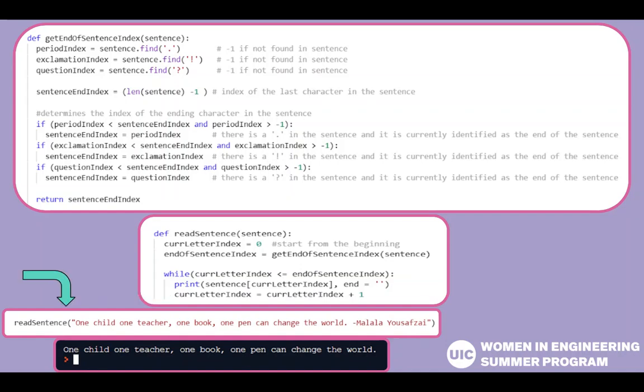And as you can see right here, this is the call of read sentence. And what we did is we sent all of this text, but as you can see, we have a different kind of text at the end in our output screen, and that is because a period was signaling the end of that sentence. And as you can see, the name of Malala does not show up just because the period came up before the end of our text.